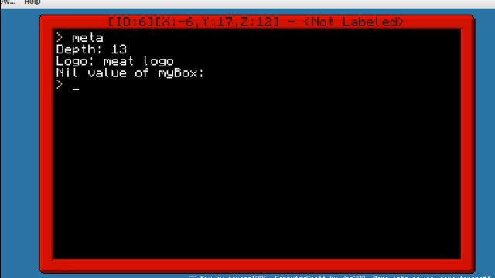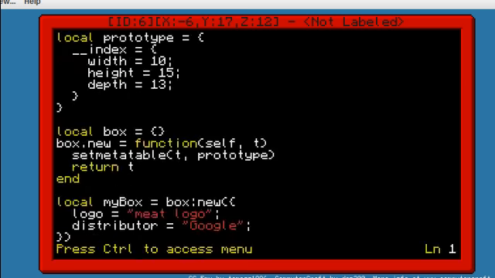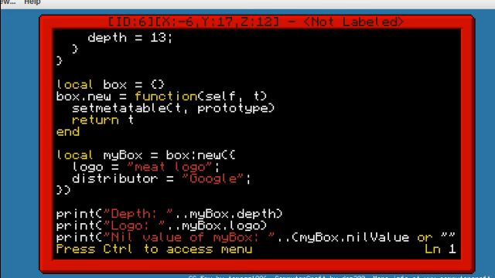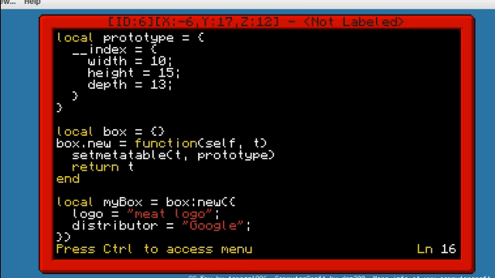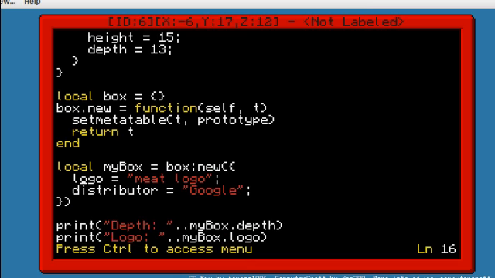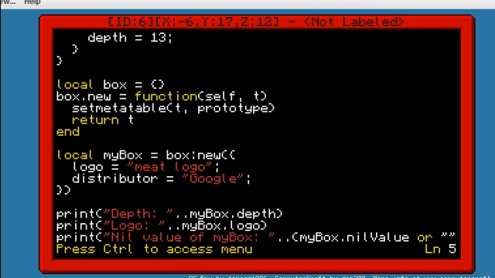Alright, so what's happened here? We print out 13 for depth, we print out meat logo for logo, and we print out nothing for nil value. This means that when we try to print depth, it went to the myBox table and it looked for a depth variable inside of there. It did not find it, so it went up to our meta method and asked if it had it there. It did, so it returned 13.